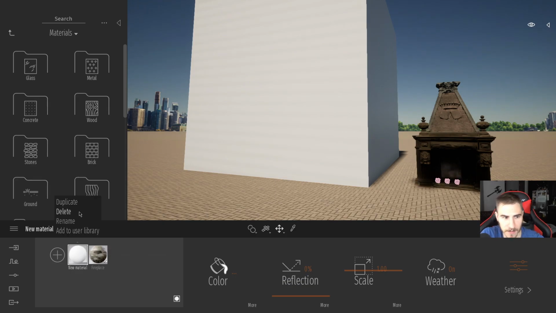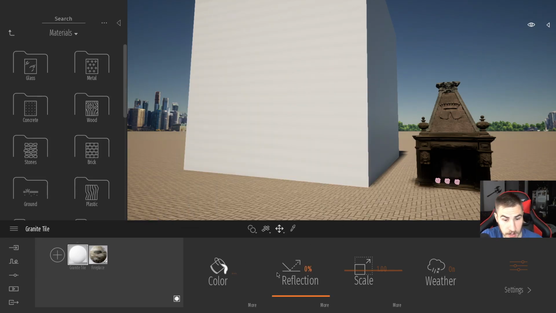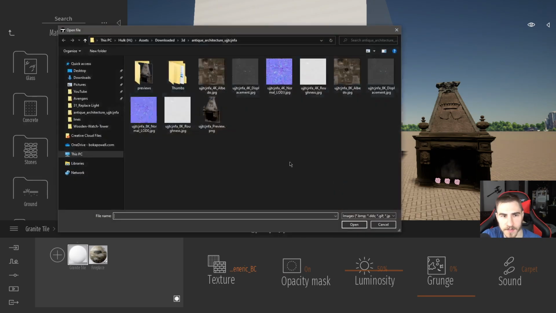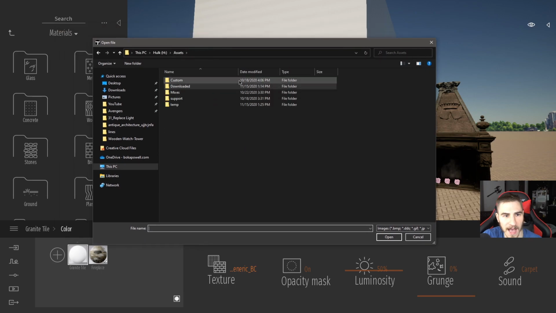Again, we always want to rename this. So I want to name it granite tile. That's fine. Granite tile, very simple. So again, make sure this is white. By default, it's white. That looks good. So let's go to more. I want to make sure that I open this up and then go to 3D, go to my assets. And it actually will not be within 3D anymore. It will be within Surface.